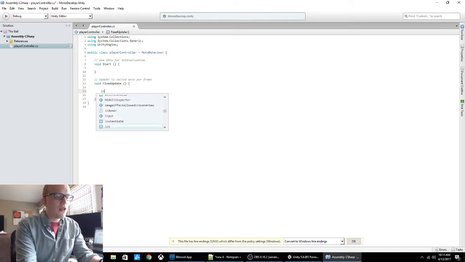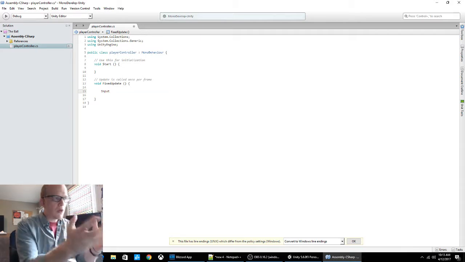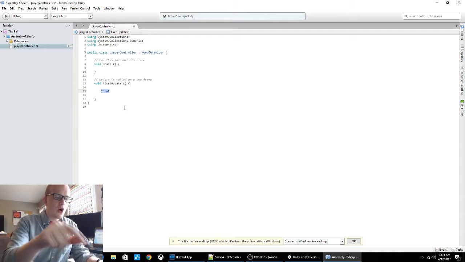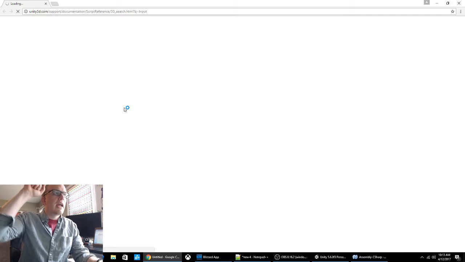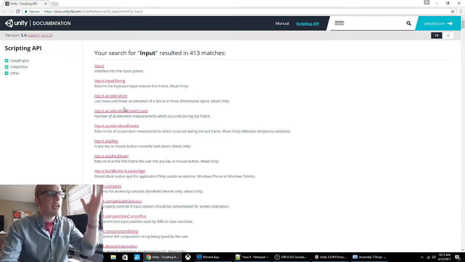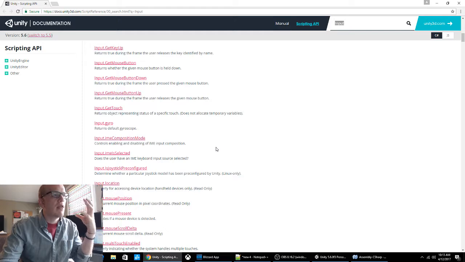Now, there's a cool little trick in Unity that I love. We know that we need input, so all we need to do is type in the word input. We're going to highlight that word, and we're going to hit Control apostrophe. All right, and this is going to automatically launch the Unity documentation for us and take us right to input. So it's going to tell us here's input, and here's everything that we can do with the input function.